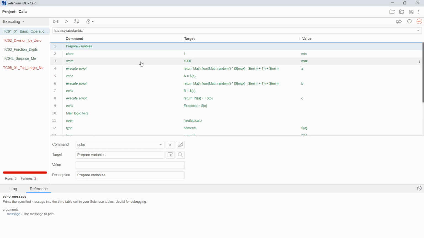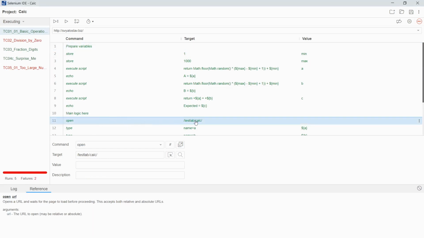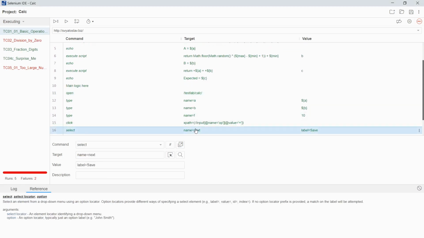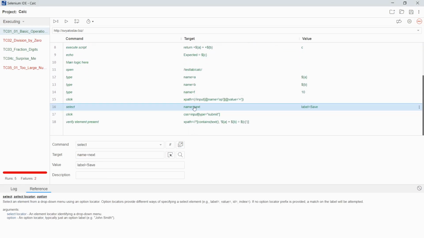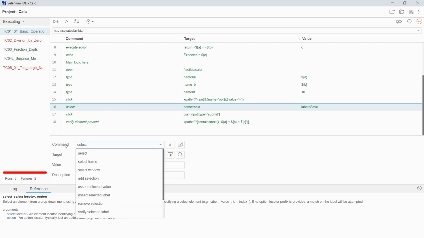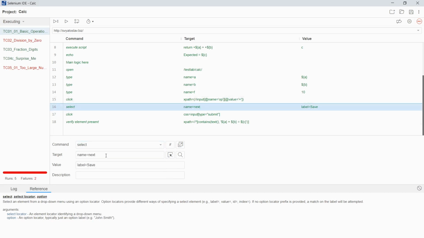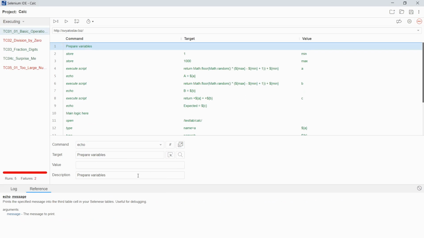And now some more details. When you click any command, let's click this for instance, or maybe something with more parameters like this, you see that everything from the command column goes to the command field. Everything from the target column goes to the target field, and everything from the value column goes to the value field. And here it all is editable. You may change it here. Here you may only see it, but to change it, go here.